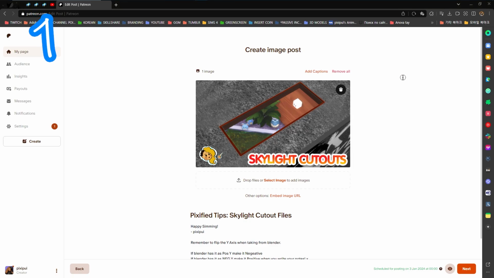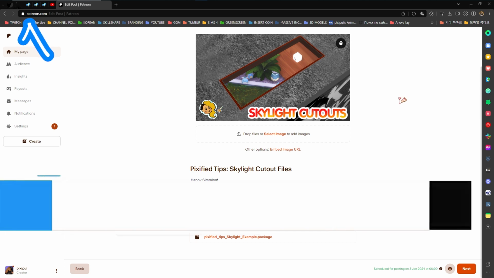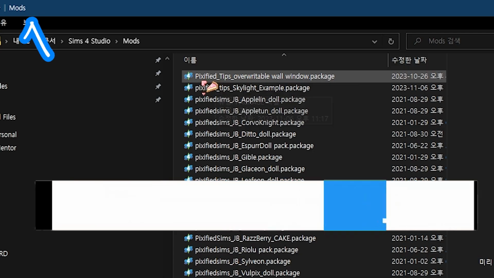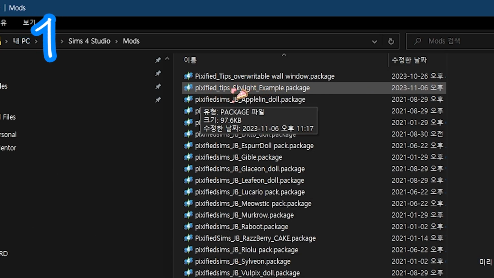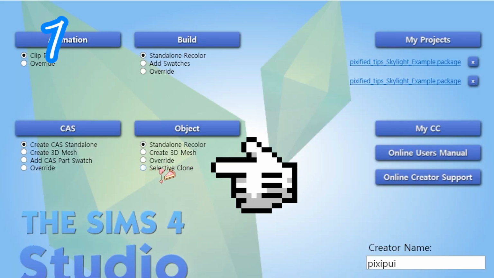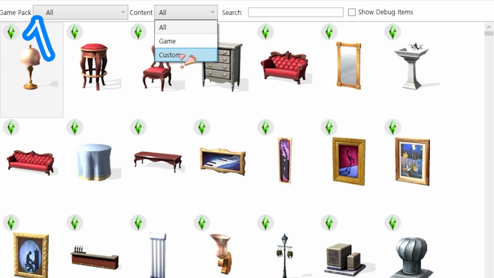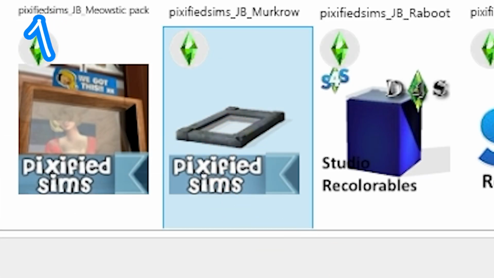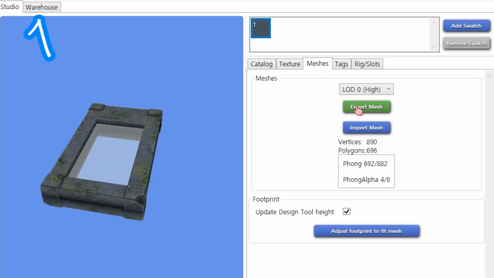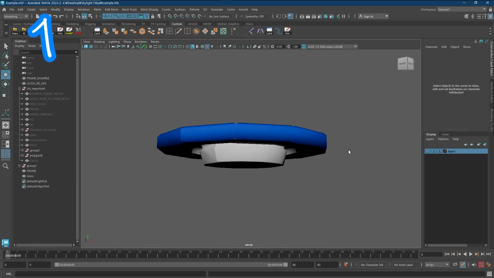1. Download Pixified example package. Find that in the description. Place file in Sims 4 Studio Mods. Selective clone. Object. Custom. The example. Export mesh. Make or download something.